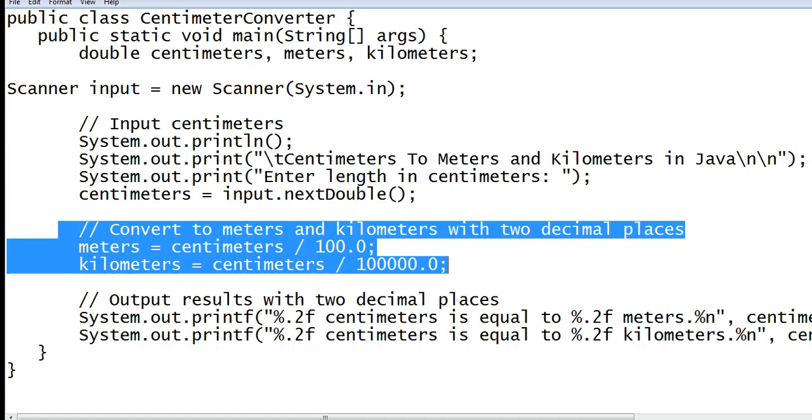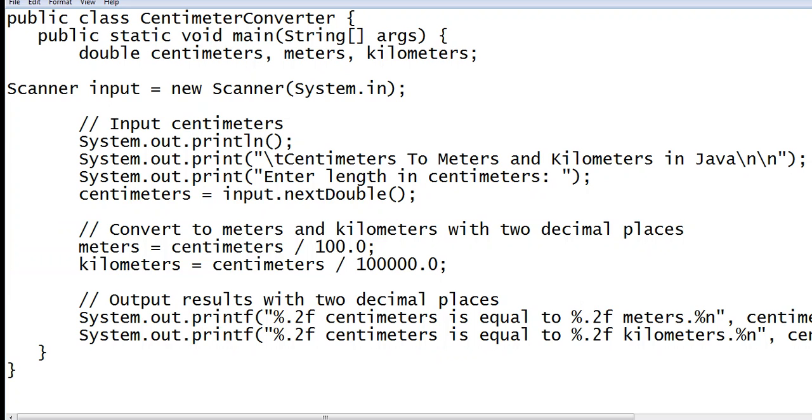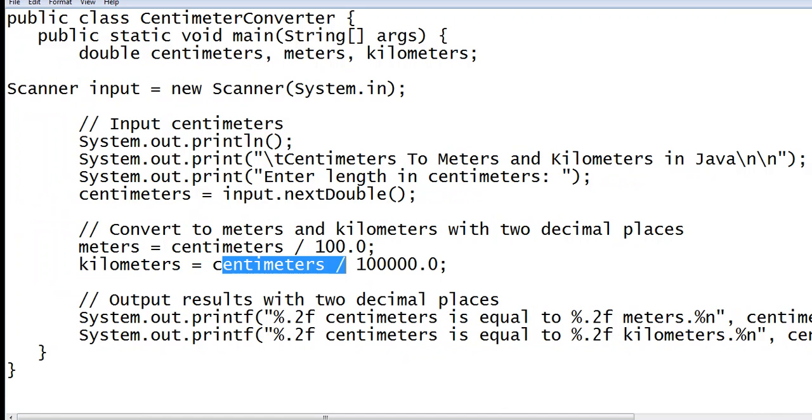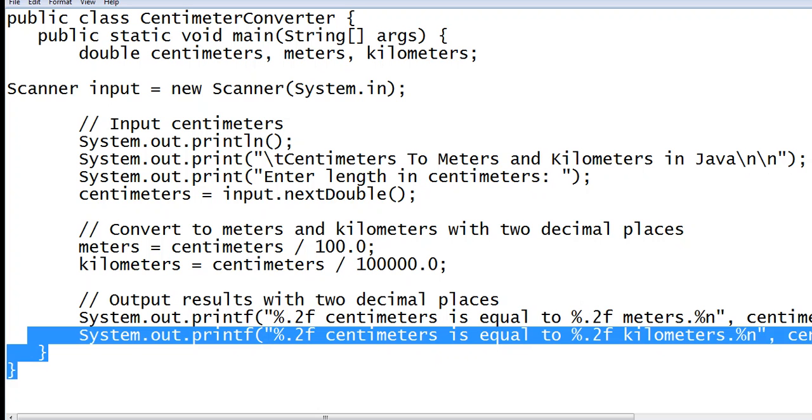So here we have the conversion to meters and kilometers with 2 decimal places. Meters is centimeters divided by 100. For kilometers, the centimeters is divided by 100,000. For the output results with 2 decimal places, we use System.out.printf, %.2f centimeters is equals to %.2f meters, and then we also have %.2f centimeters is equals to %.2f kilometers. And then we close the body of our class.